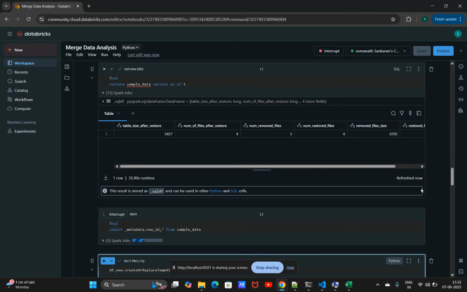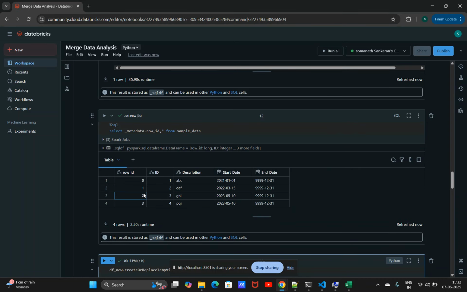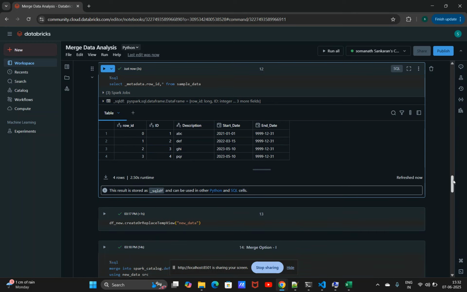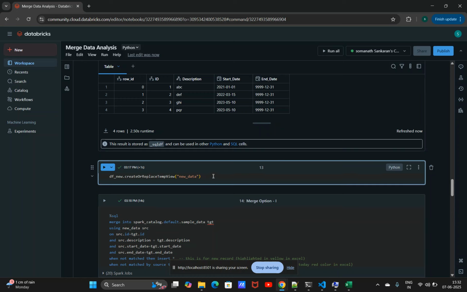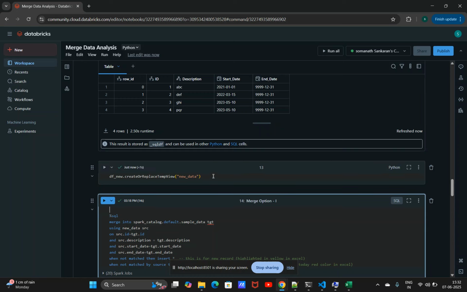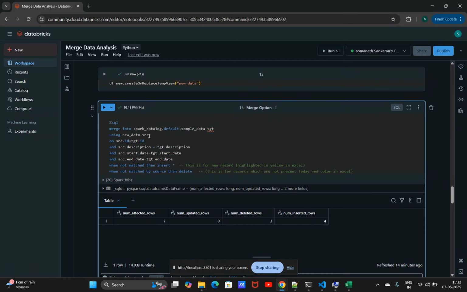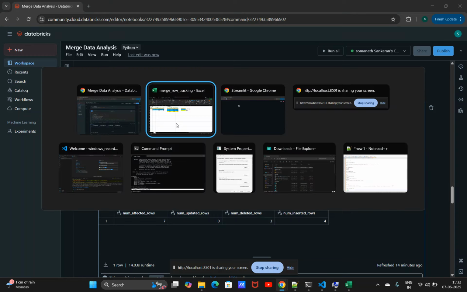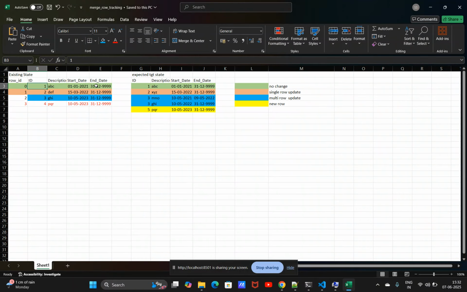Yeah. So now we are back to the first step, where we had 4 rows and the row ID starting from 0. Now, as per our initial understanding, we are going to write a merge query. In this merge query, we need to merge into the existing target table using the source data which we got, and our initial understanding is, if the exact row is not changed, we should not disturb it.